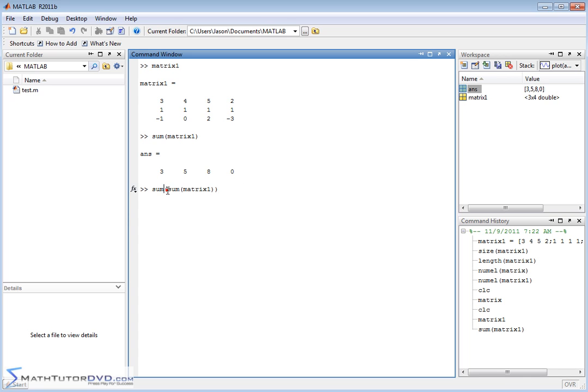And what happens is the inner guy gets evaluated first, and this is going to produce this little vector of numbers, which is the sum of all the columns. And then when you apply the sum to this vector that this returns, it adds up everything. It basically adds up all of these numbers. And so when you do that, you get 16. So when you add all of these elements together, you get a number of 16.